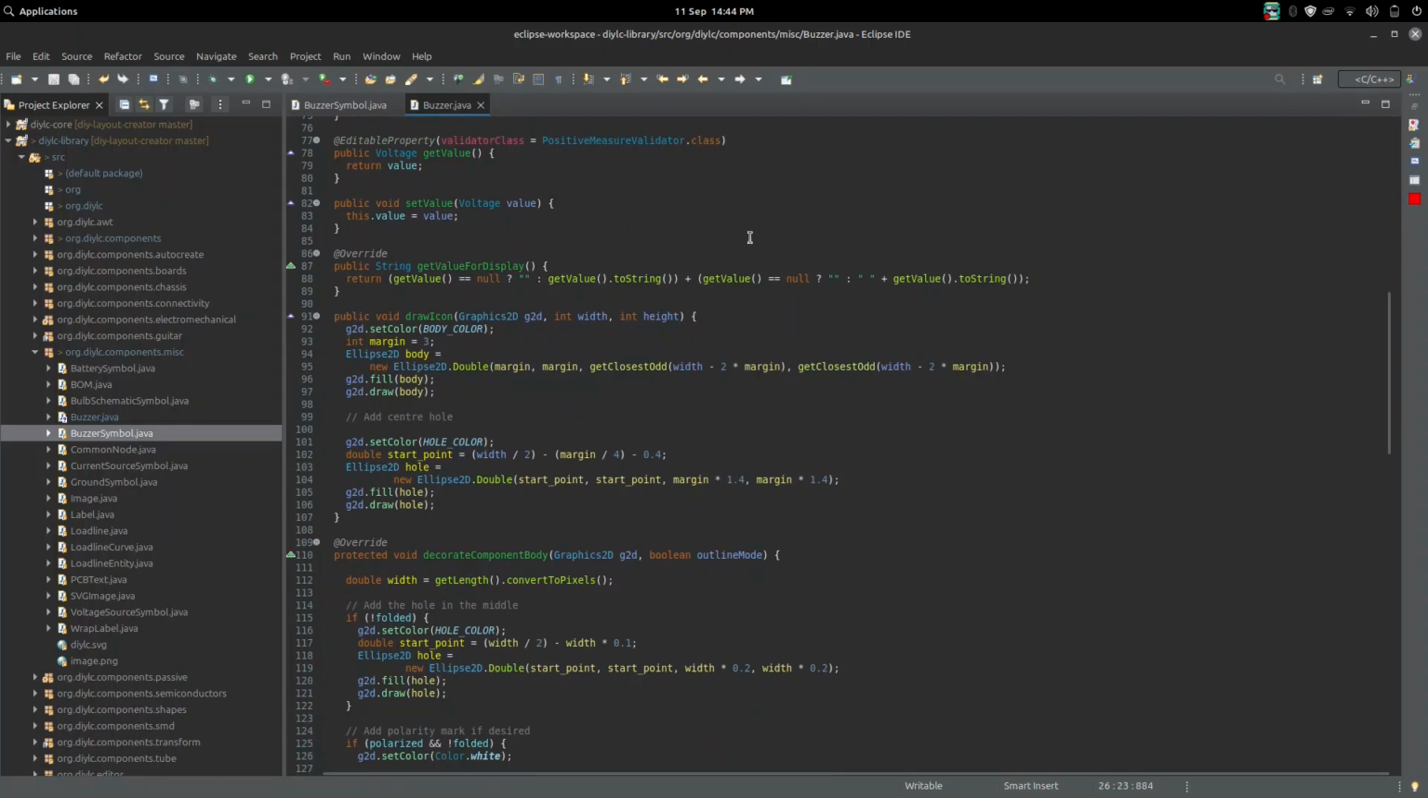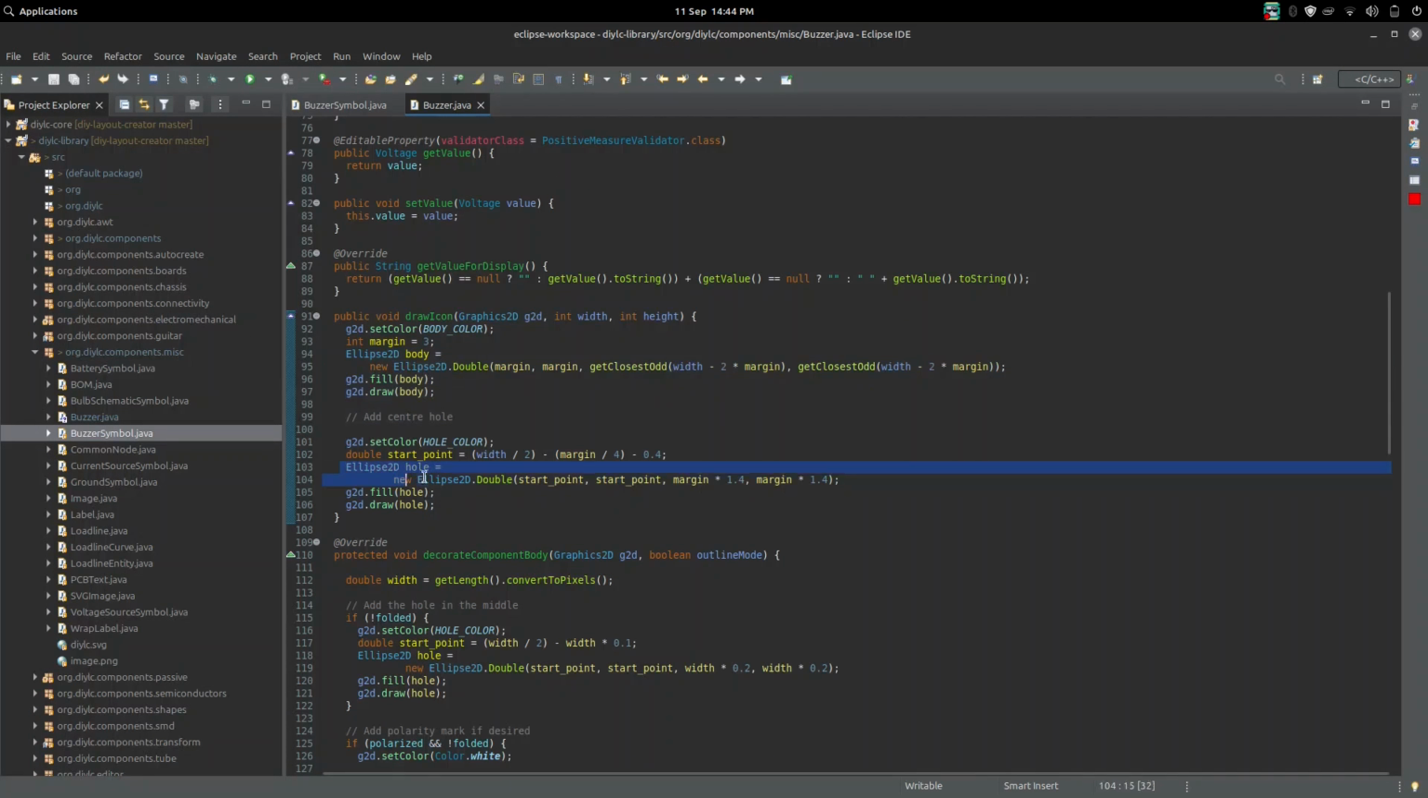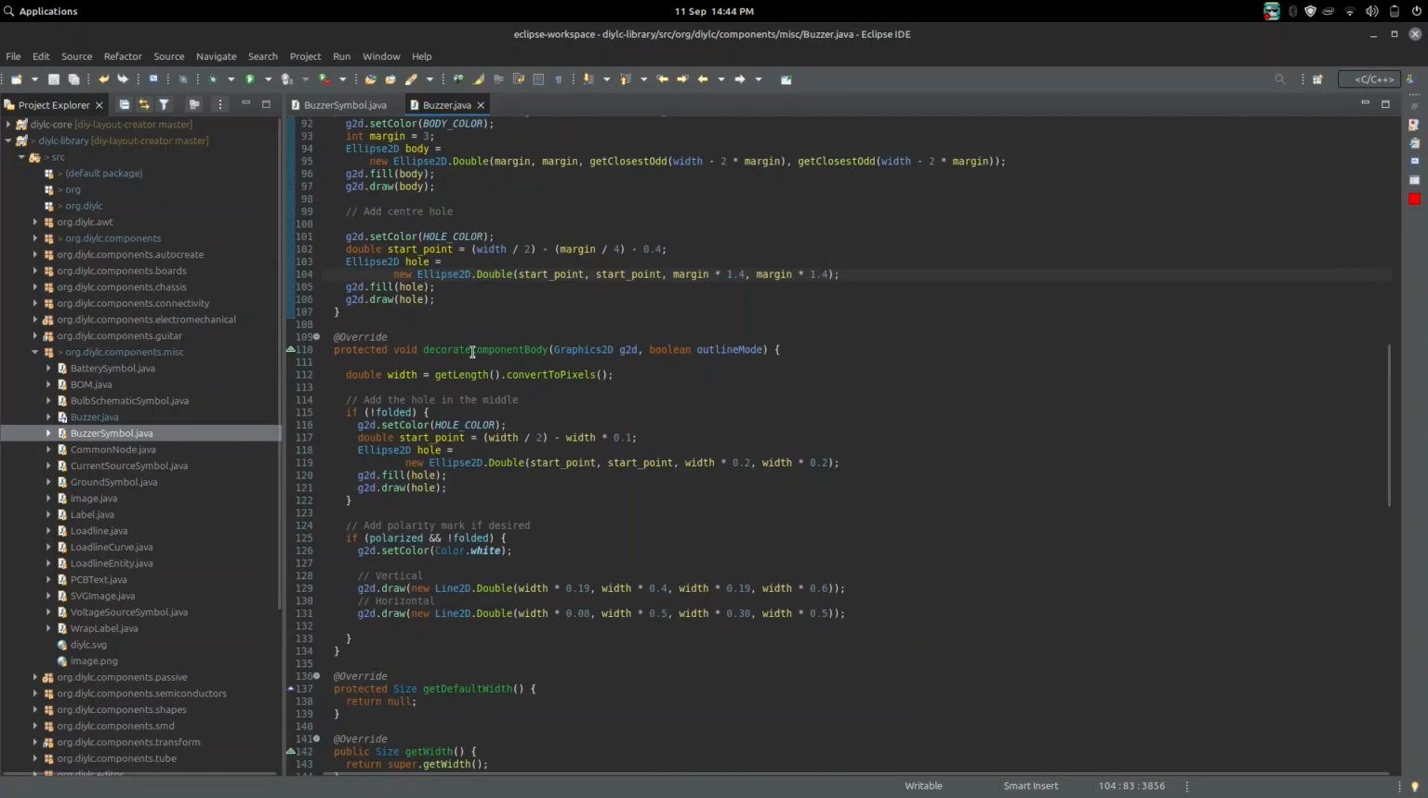Again, this one's a bit clearer. We've got the draw icon on the side, and the main body is this ellipse 2D, and then a little circle in the center, which is another ellipse 2D, but smaller. You'll see I used these margins and then I multiplied them by a smaller amount. Decorate component body, so in this case I added a polarity mark.